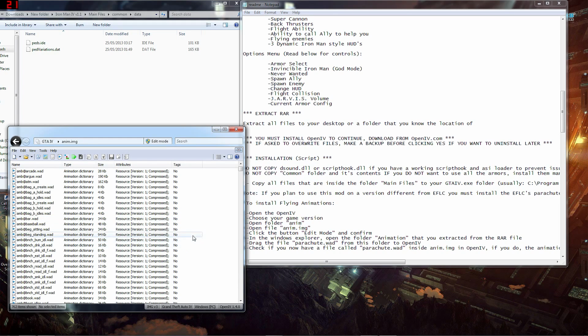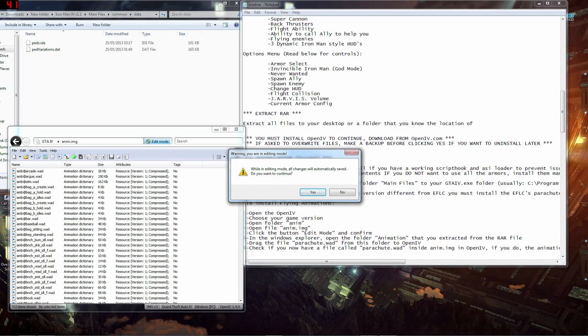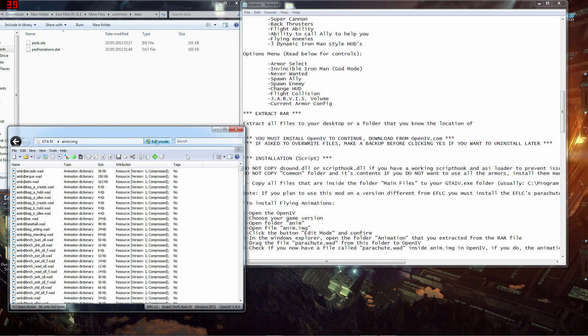So there's anim img. You open it. Then it says click the edit mode. So what we do is click edit mode. And then you have to click yes. Then you know that it's going to work. You've done that, so you can drag your files in and it saves. You should check that every time. So what does it say next?